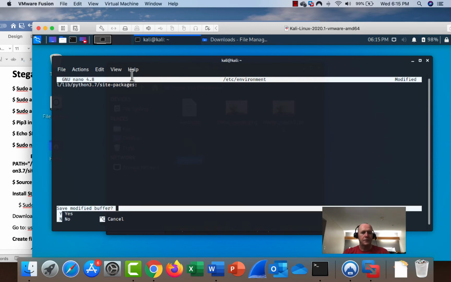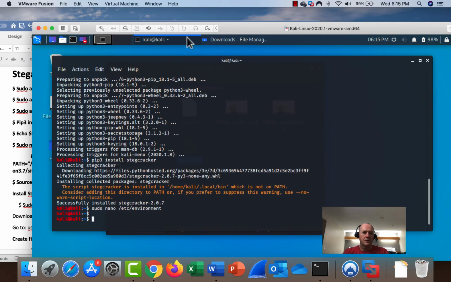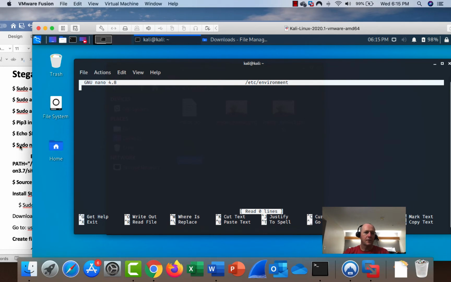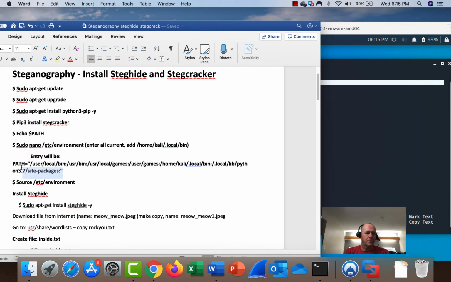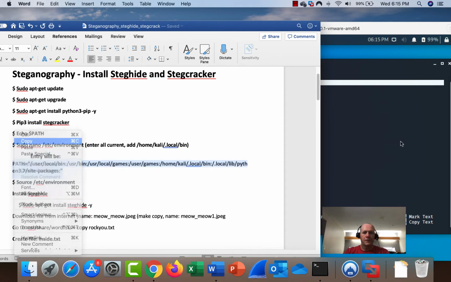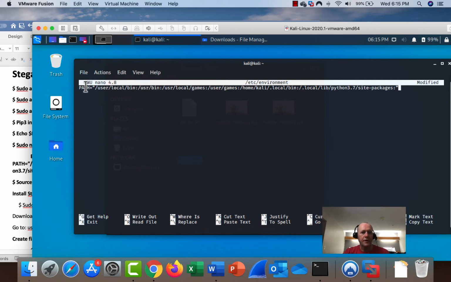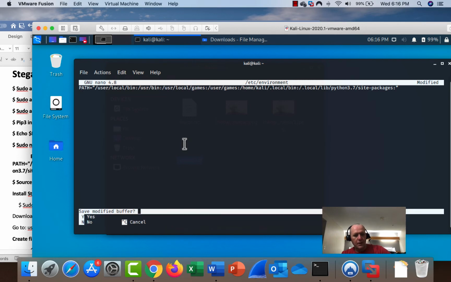Let me Control X out of that. I do not want to save it. Let me get back in here. Copy that. Paste clipboard. Okay, that worked good. So for the path, we just got to make sure we have this. This is what I was looking for again. And then this is where it's actually located on my machine. Your machine may be a little different, but if you're using the 2020.1 Kali Linux, it should be in the same spot. I'm gonna do Control X.